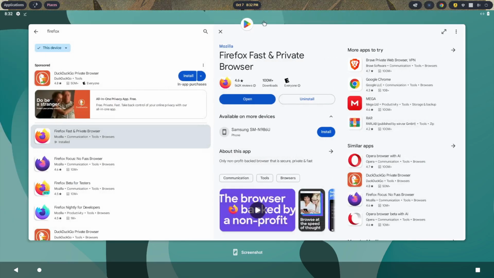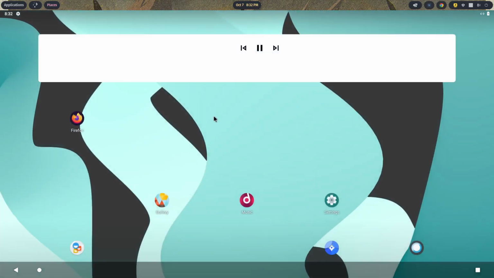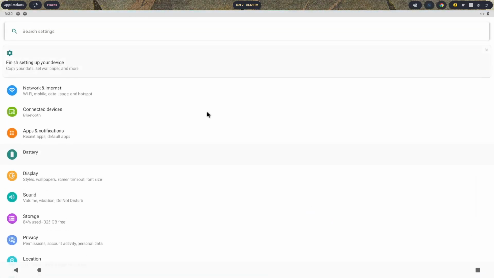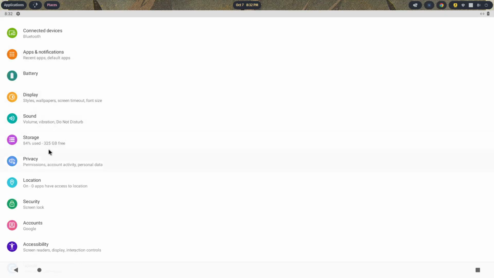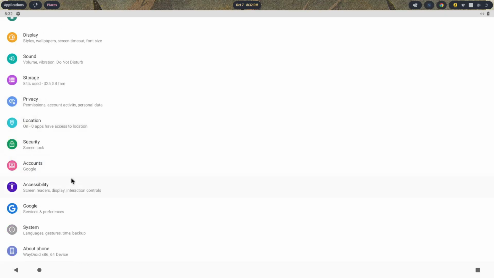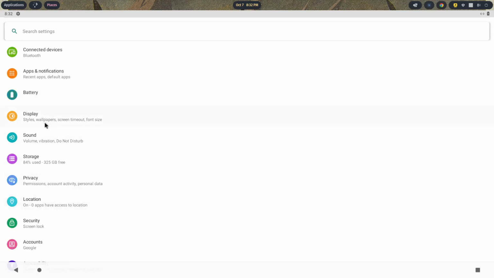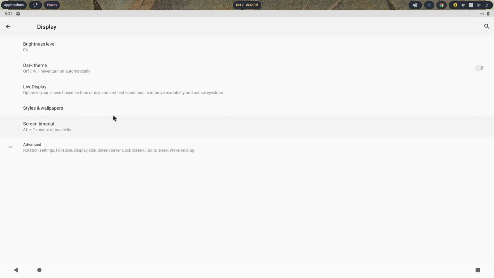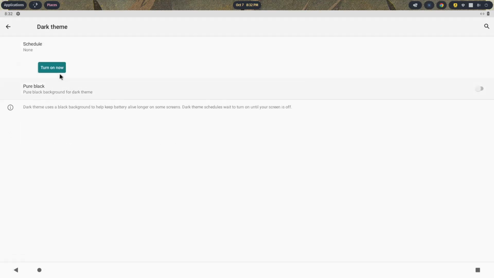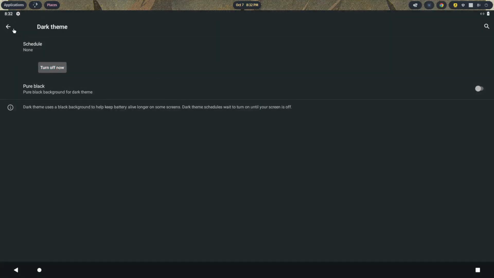Grabbing the bottom and swiping up, and it's gone. Let's close out this too. So let's go into our settings. Over here on the left-hand side, you got network and internet, connected devices, apps and notification, battery, storage, etc. Typically what you would find on your Android phone. And we want to look for display, styles, wallpapers, screen timeout, and font size. Open that up. Let's go to dark theme. Turn that on now.